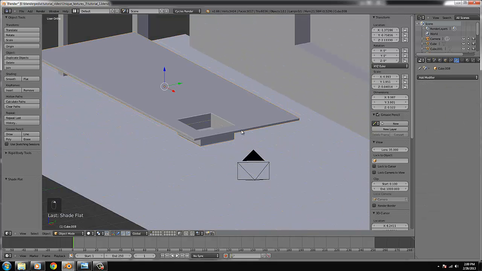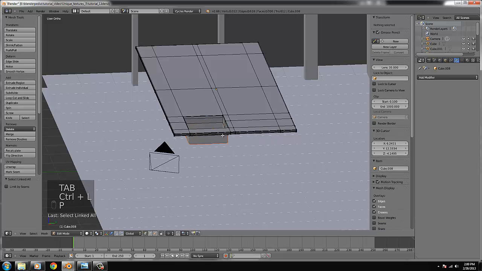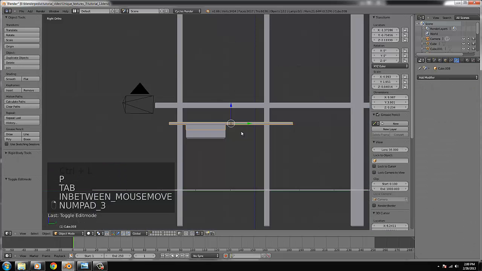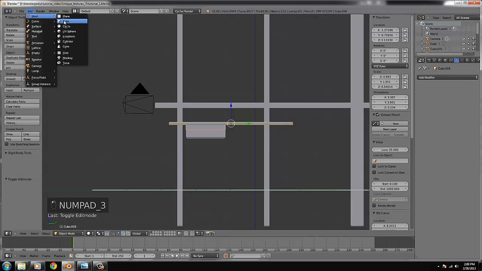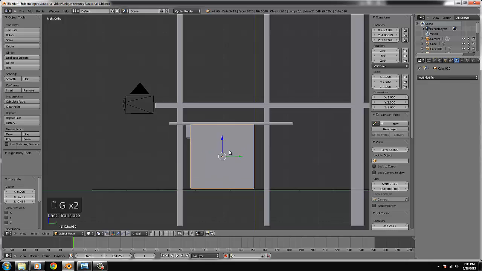So we have this part. I'm gonna make this a separate object, and we have that one. So now we can create more. Add mesh cube, and we drag it over there.